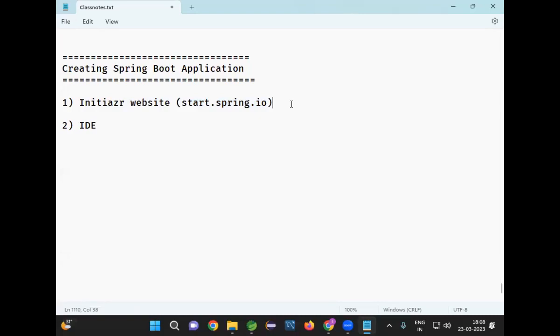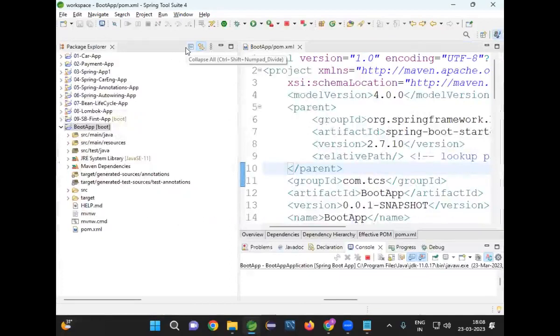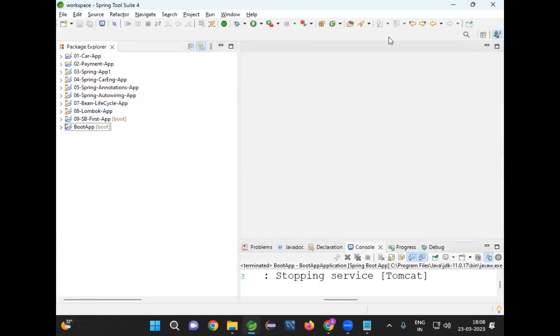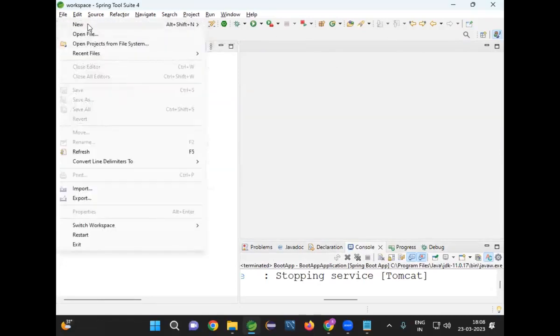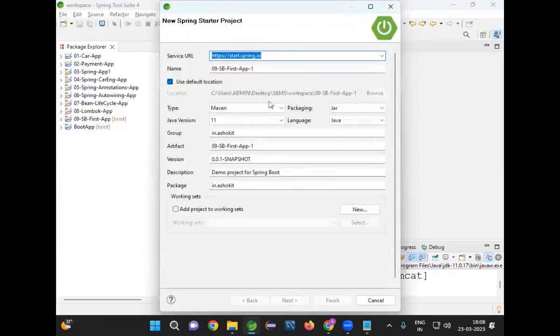And we have another option also. Who will do the download, extract, import? Instead of that, I want to create the project directly in my IDE. In the Spring Tool Suite IDE, there is an option called Spring Starter Project. When you click on the Spring Starter Project, what is it doing, guys?